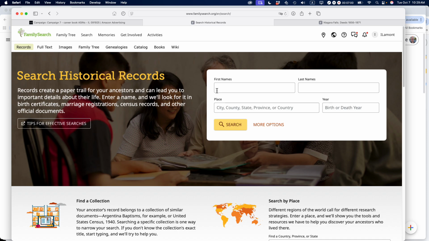And the great thing, one of the great things about this is it's completely free to use once you've registered. So I really love full text search. FamilySearch, thank you so much for doing this.